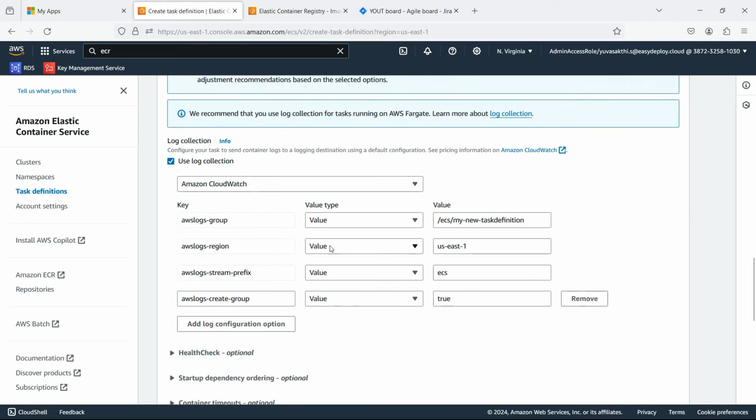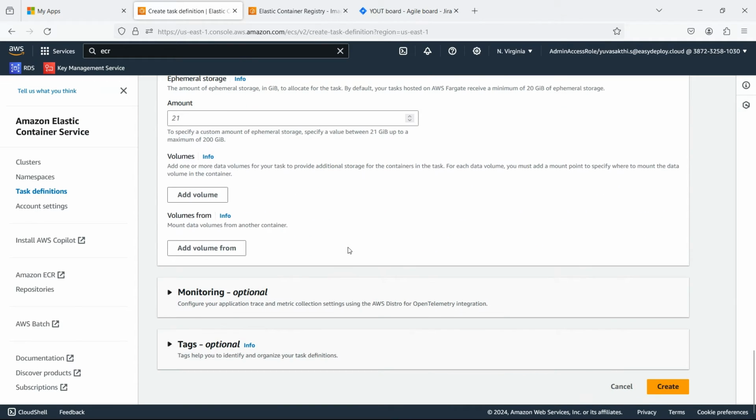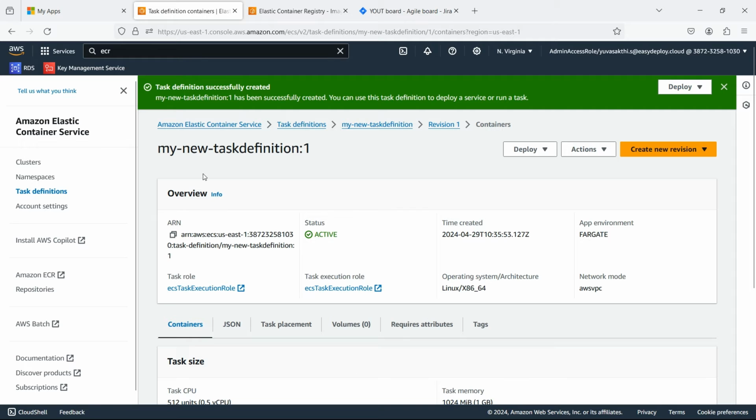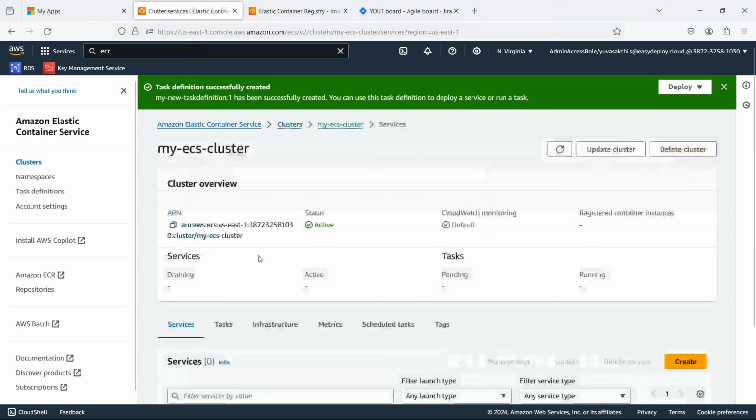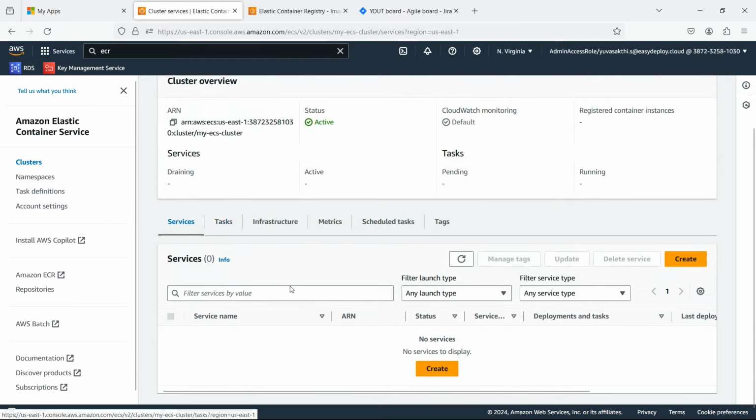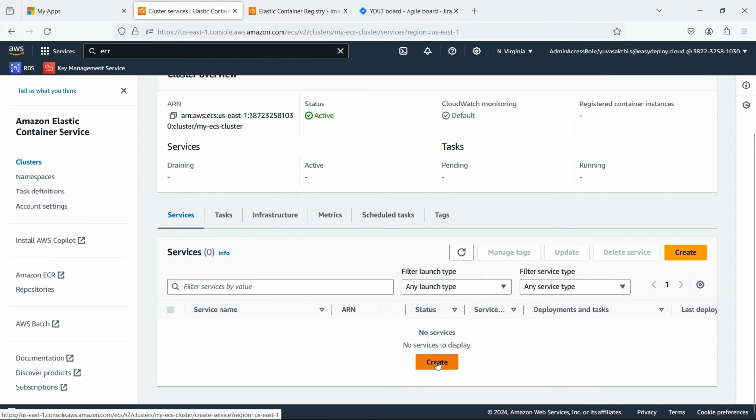Leave these things as default. Click Create. Our task definition is created. Go back to the clusters and go inside the cluster which we created. Now we are going to create services. Click Create.